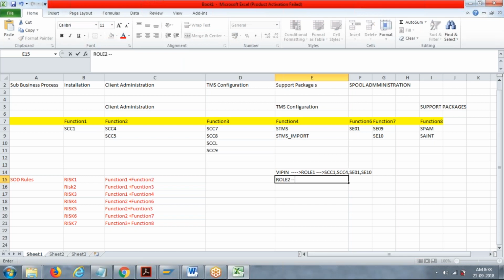And again, some more transaction codes like SCC5, SCC7, SCC8, SCC9, SC0, SPAM. Actually, I had to assign them. I don't know anything about it. As a security consultant, I don't know anything about that, so I had to provide it.